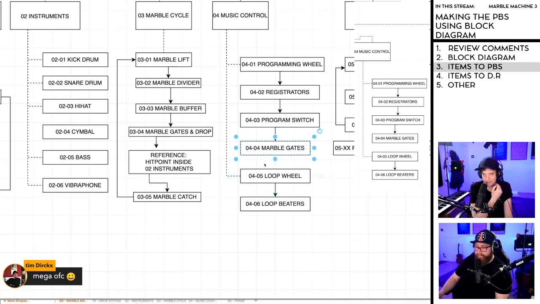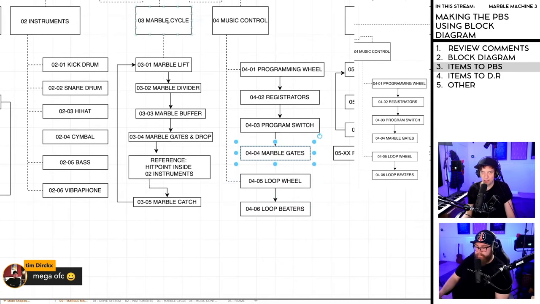So let's try to think. I mean, the marble gates have to be inside the marble cycle. And the music control is about how we're controlling the music. So the program switch. Programming wheel to registrators, through the program switch.